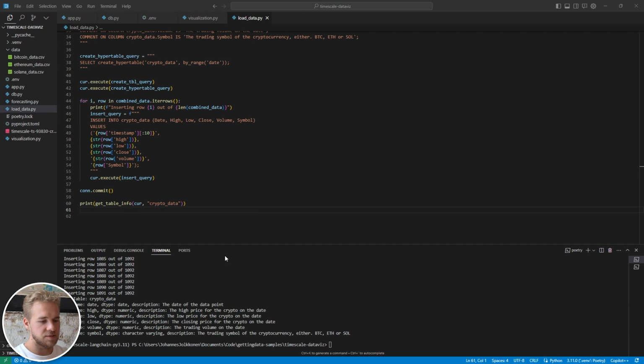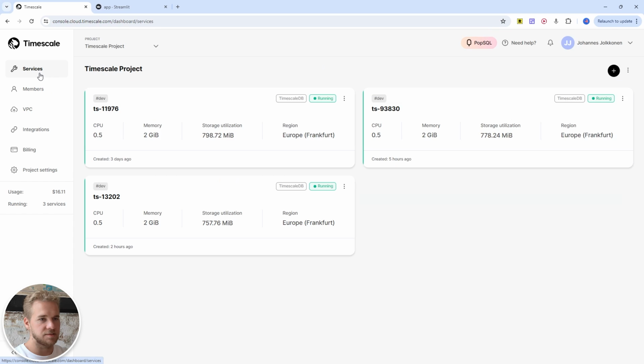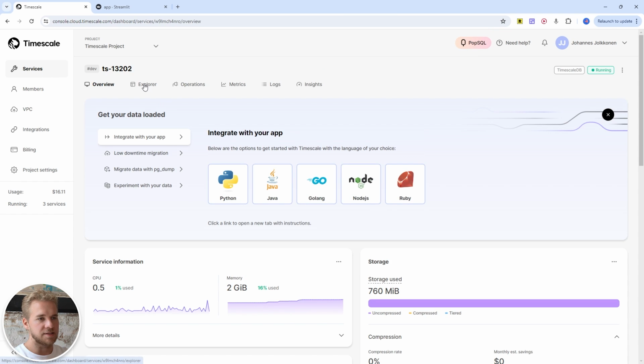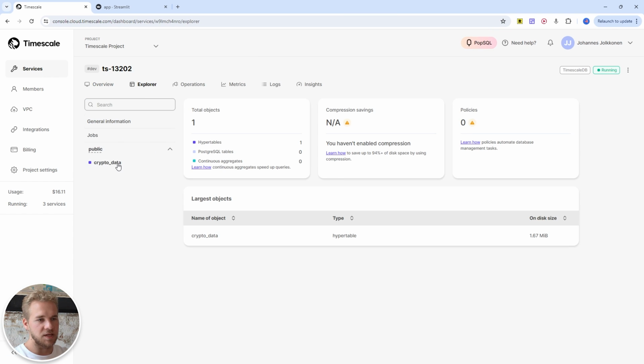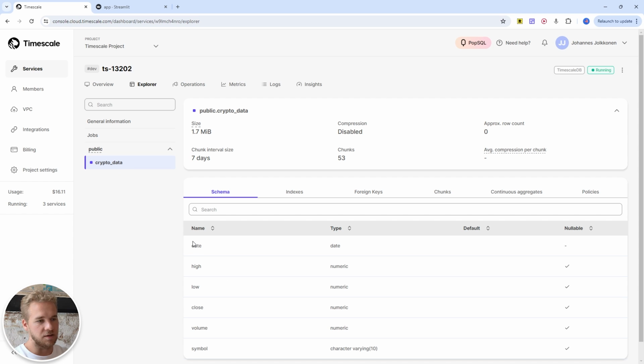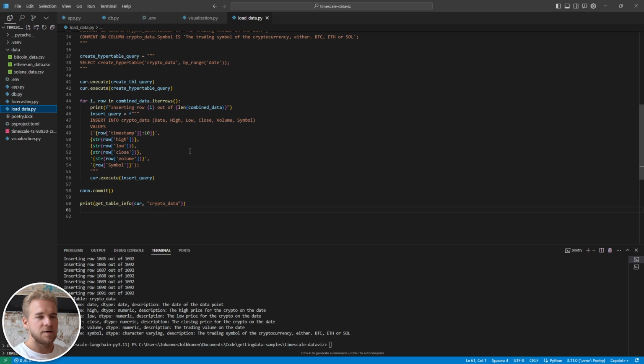And if we go to the Timescale console, to the services, the service we created, and in the Explorer, we can now see this new table that has been created with the columns. And although the row count here is still showing at 0, I'm pretty sure the data is correctly there. If not, we'll find out soon enough. And now we can move on to our main application file, which is here in this app.py.